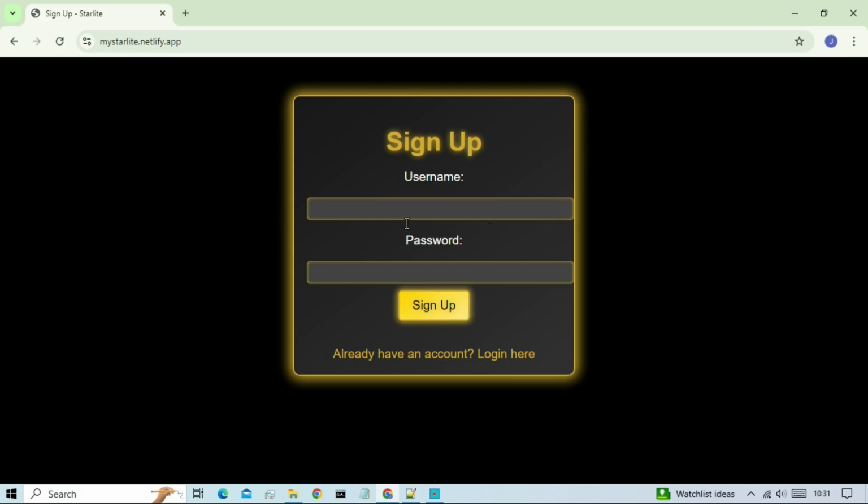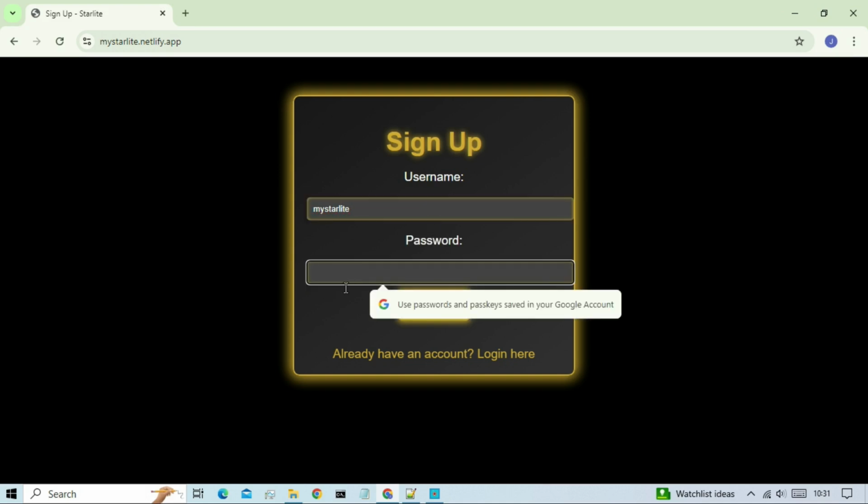Let's try. For example, this is the last username I just made, but I'm not gonna use it. I'm just gonna create a new one. So let's name it my starlight, and let's make the password 000. It's just simple. This is a simple website, so you can run it with anything. My username is my starlight, and the password is 000. Then click on sign up.